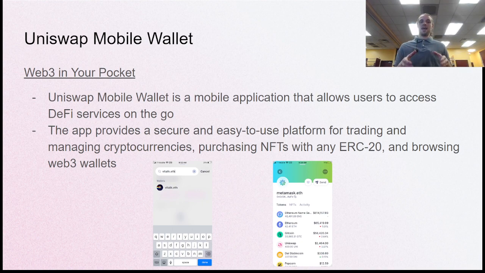A platform for trading and managing cryptocurrencies, purchasing NFTs within the ERC20, and browsing Web3 wallets. The screenshots there show the search function. So if you search an ENS name, the Ethereum Name Service protocol, you can find anyone who's labeled their wallet address with an ENS name. There you can see someone who's purchased the name metamask.eth. Easily track it, easily mark it as your favorite. One of the coolest things, I think, is that it is available on the go.